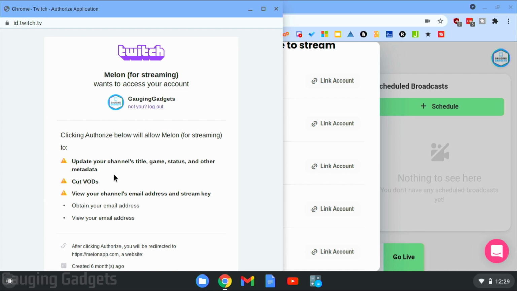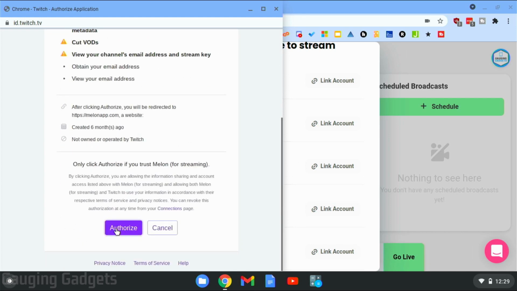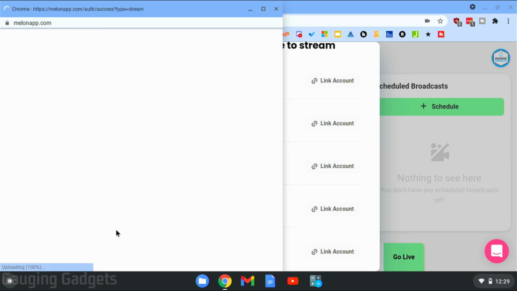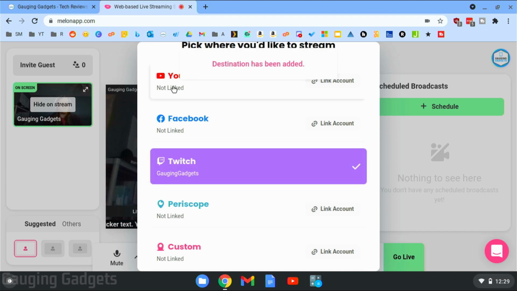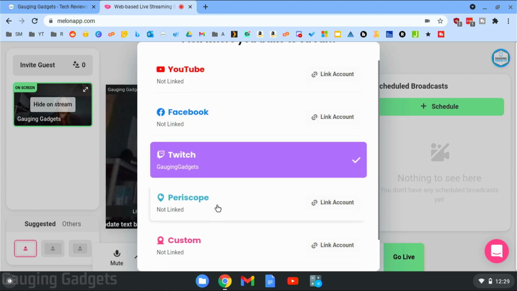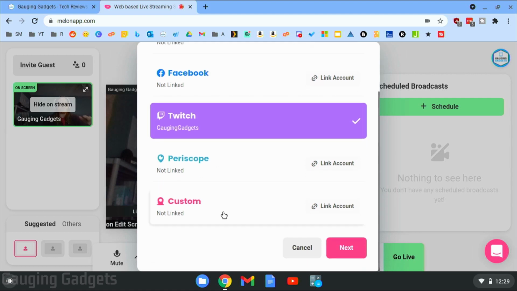They're creating a live stream on our Twitch account. That's why they can change the title of the stream. That's why they need your stream key, things like that, because they're actually going to be live streaming to your account. So once you're okay with those, go to the bottom, select authorize. And then it will say that it's linked right here. The destination has been added. Keep in mind, you can live stream to YouTube, Facebook, Periscope, and then also custom destinations as well.